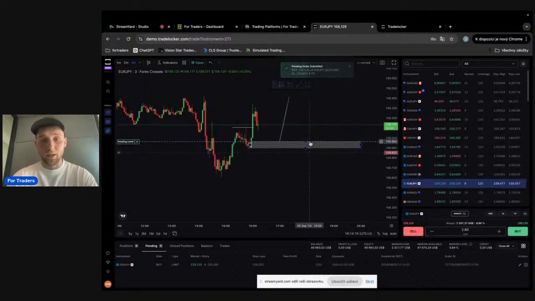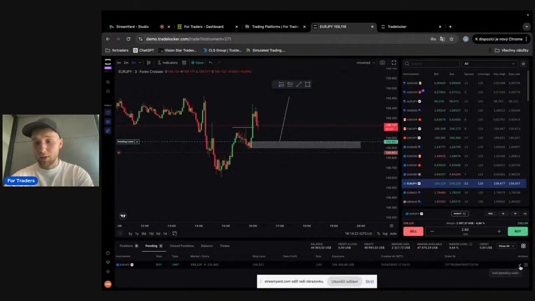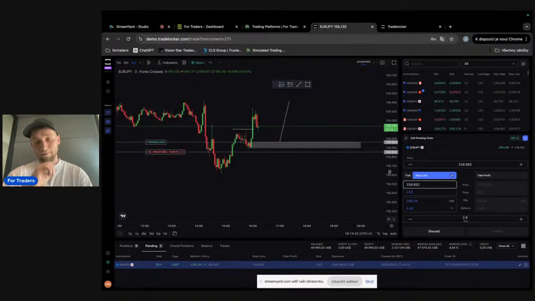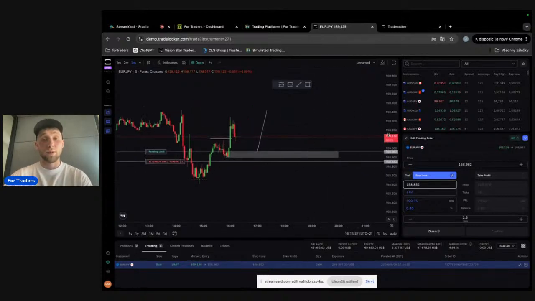So now you can see that the order is set, and just wait for the price to come here and enter. You can still modify the position if you click on it, on this pen. And for example, some people like to use trailing stop loss. Sorry, for people that don't understand how trailing stop loss works.